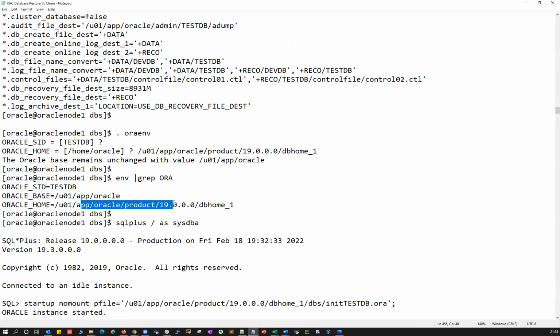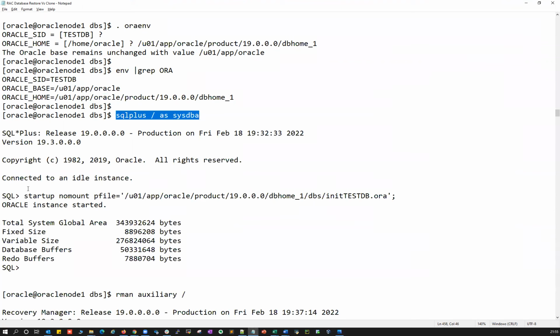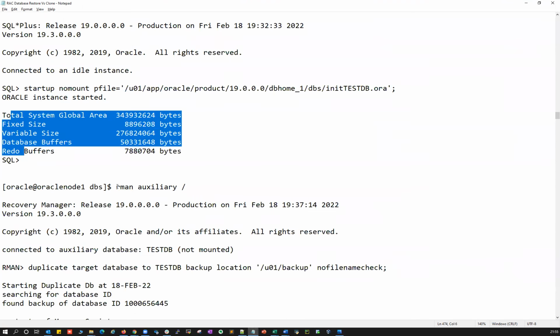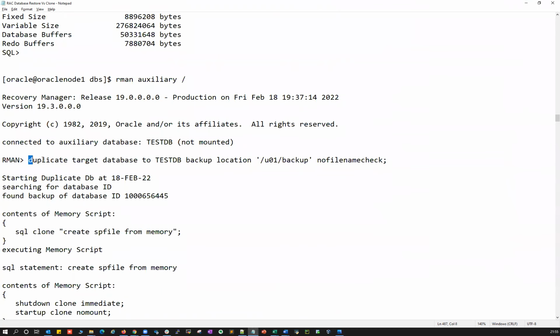So let's see here: .env, setting it to test DB, Oracle home, and then env grep ora test DB instance, Oracle base, Oracle home, SQL plus as sysdba, and then startup nomount using that P file. Your instance is started here. Connect to RMAN auxiliary, and then run this single command: duplicate target database to test DB, backup location. You're going to give that backup location.